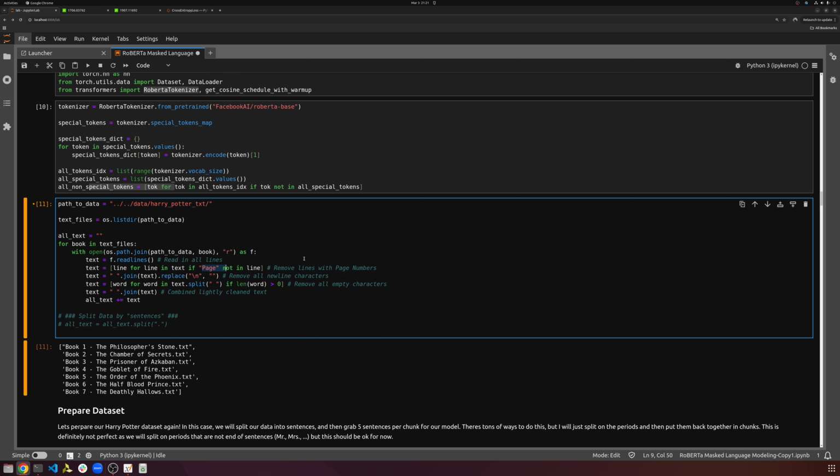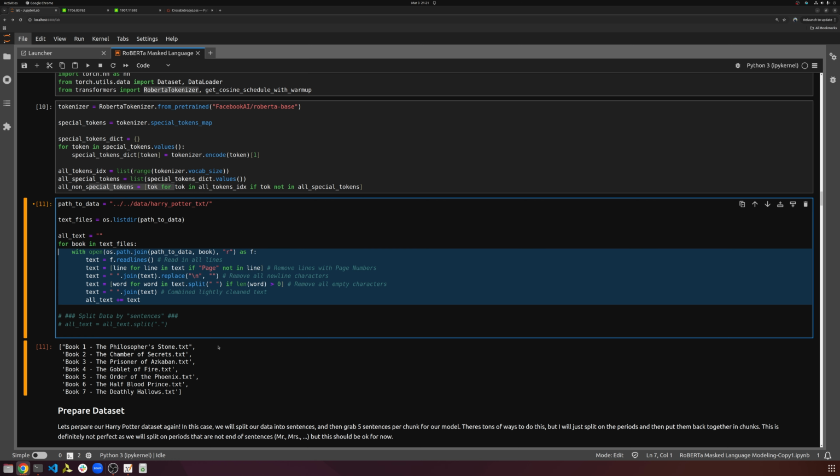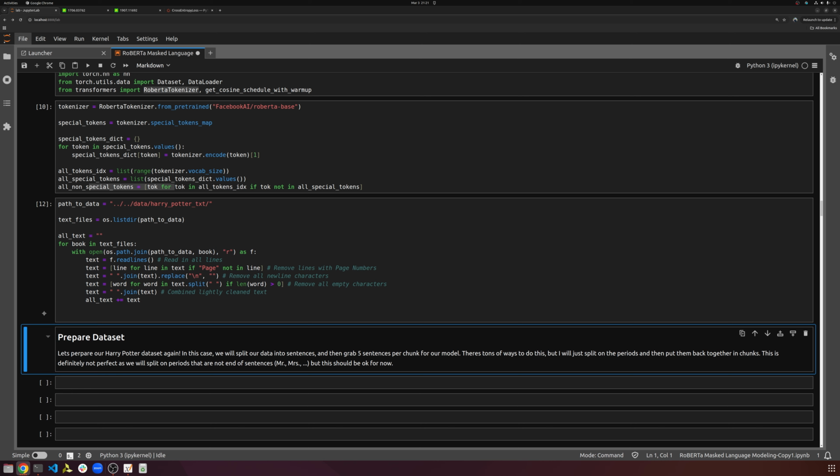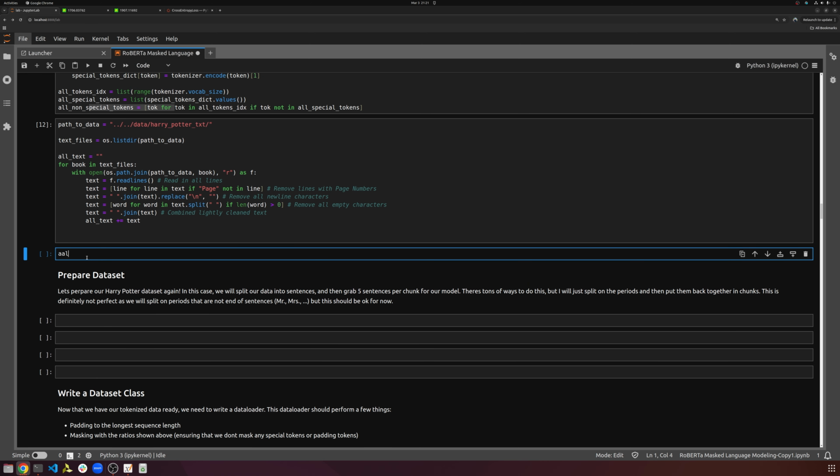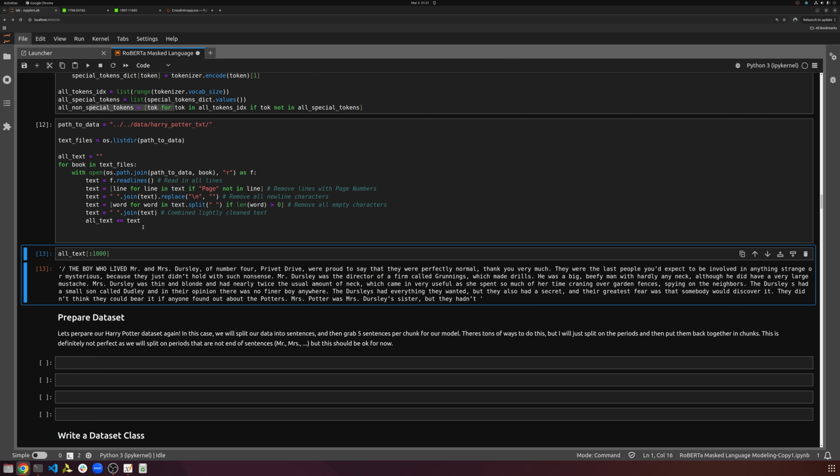There are page numbers that we don't need, and newline characters that we can remove, just a little bit of cleanup, nothing fancy. So I'm just going to leave that right there. And there we go, now we have all of our text. If we look at our all text and just look at the first 1,000 characters, there we go. That is the text for all of our books.